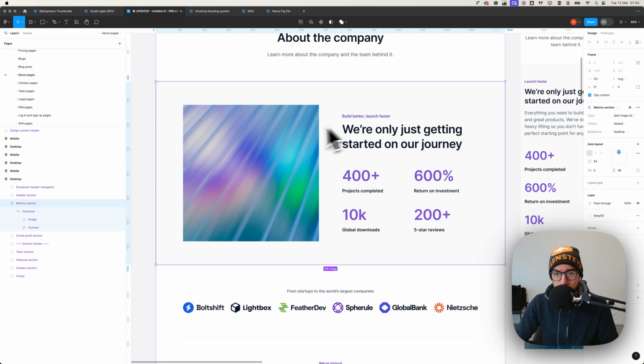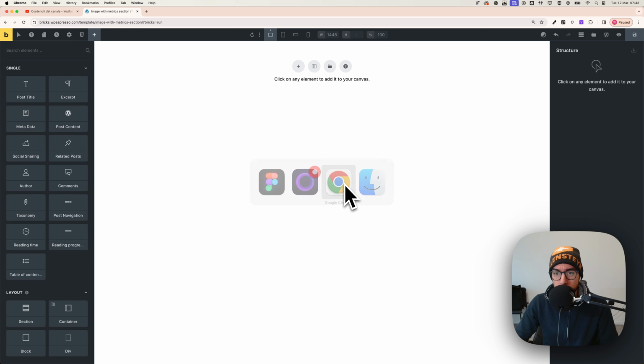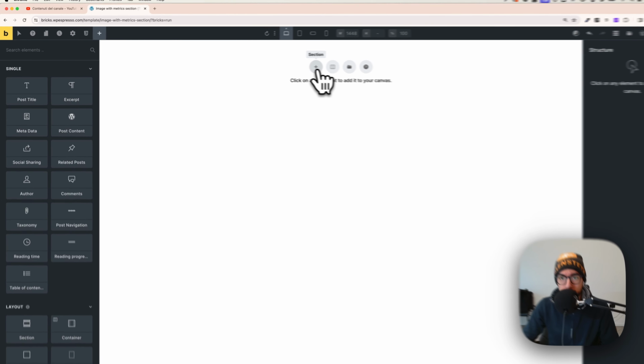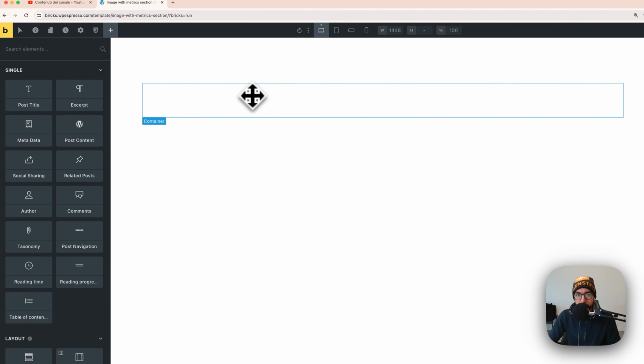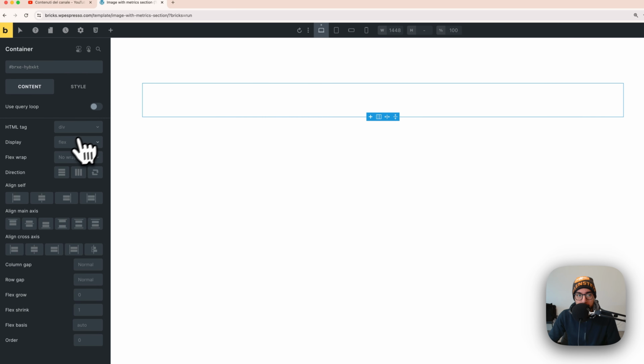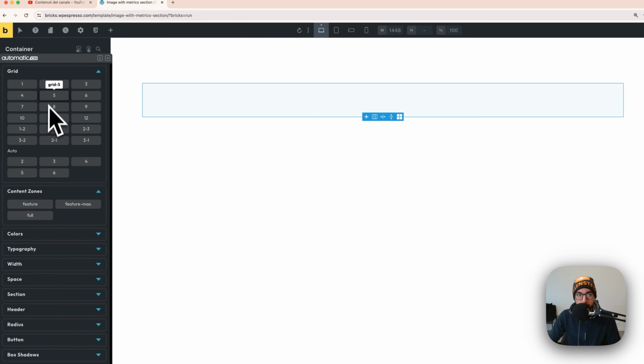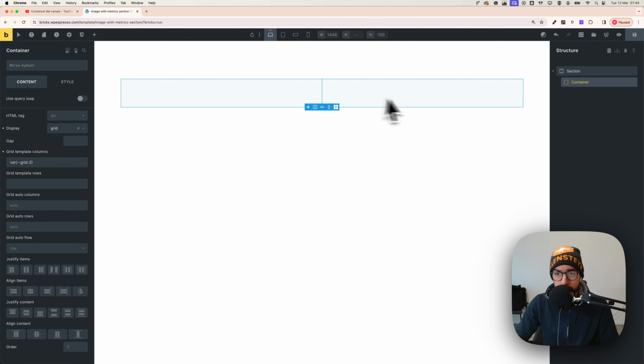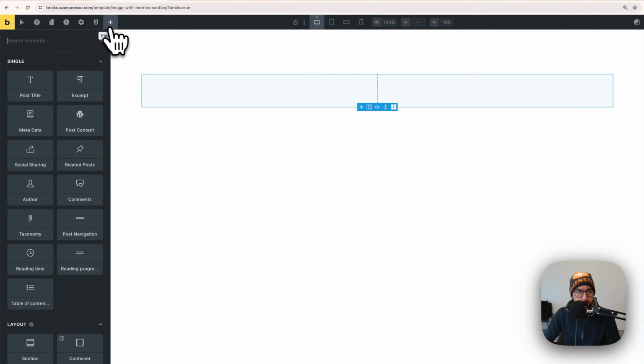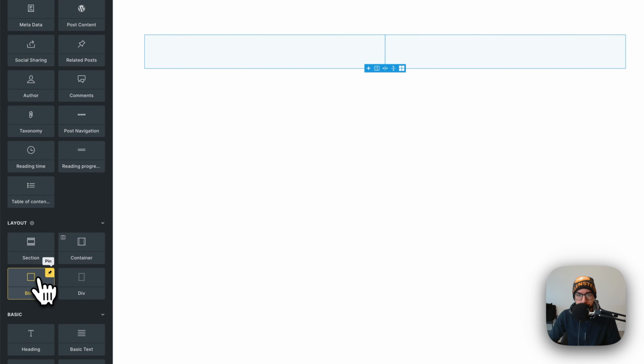So, great, let's start. The first thing to do is of course to jump on Bricks. I'm going to click section, click on the container, and then display grid and grid template columns. I would go with 2. So right click and 2 if you're using Bricks AutomaticCSS. And then now we have 2 columns, right? So plus button, search for the block.